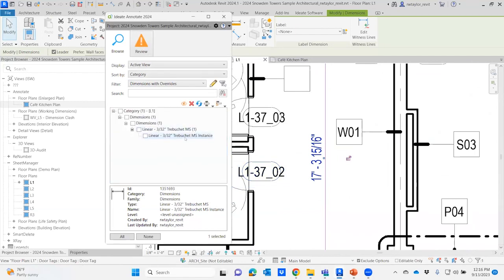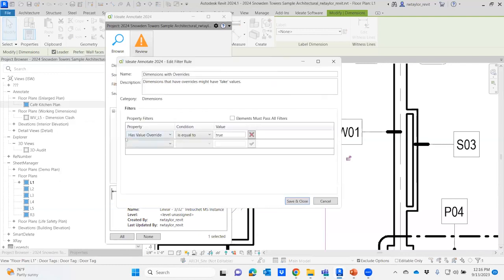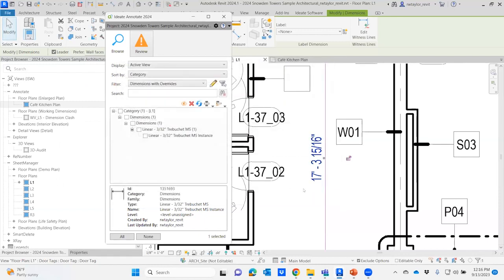And so I can go through and review information like that very easily. And you might say, well, how did I do that? If I come to this pencil and edit that filter rule, you can see it says I'm looking at dimensions as the category. The property has a value override. It's equal to true. So you can search for all different kinds of properties and create these, what we're calling Ideate filters, allowing you to search for elements.